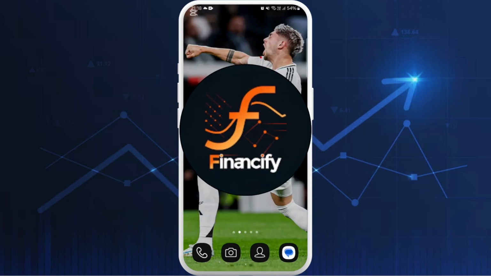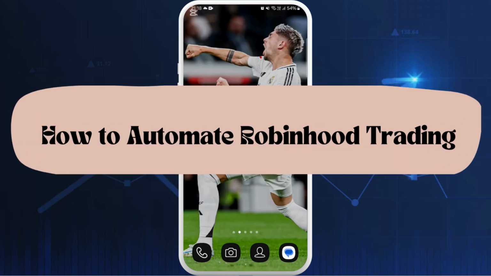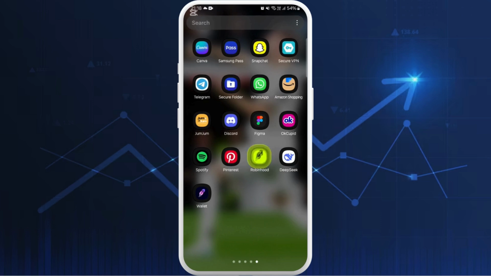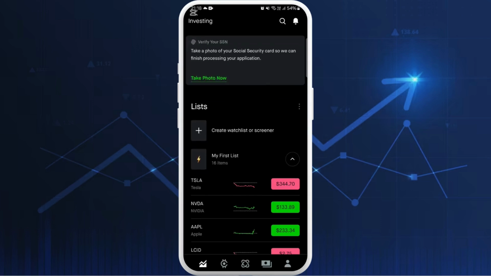In today's video, I'm going to show you how to automate Robinhood trading. It's a very simple and easy process and I'm going to guide you through how to do it. Let's get started. First of all, on your phone, launch the Robinhood app. Once you are in the app, make sure that you are logged in with your account. After you are logged in, you'll see this kind of interface.